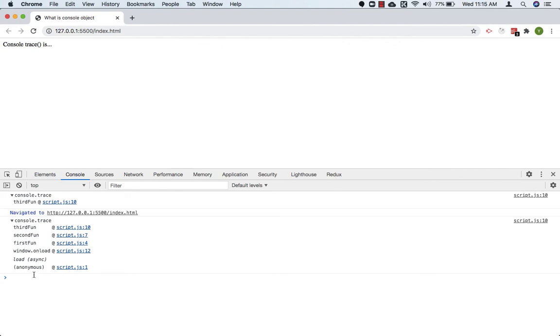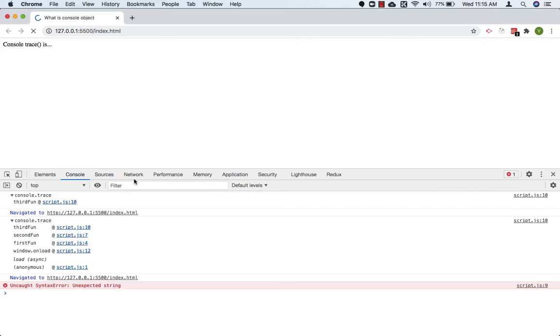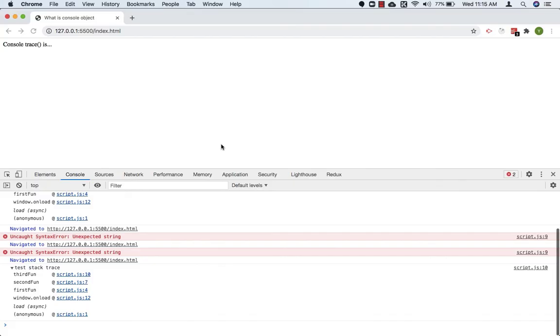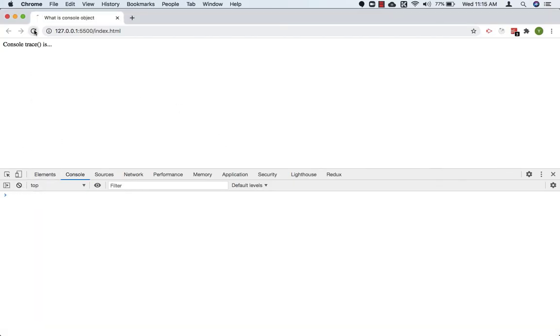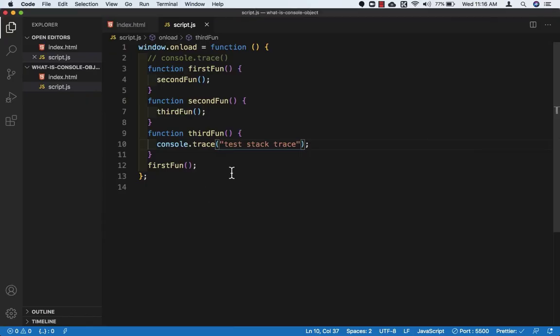Okay, so you can use a label also. Here I'll use a label. Let me write test stack trace. Let me save this, and if I refresh, okay, sorry, not here. Here we need to write the label. So here, as you can see, test stack trace. I would highly suggest that you always add a label, so it is more meaningful.